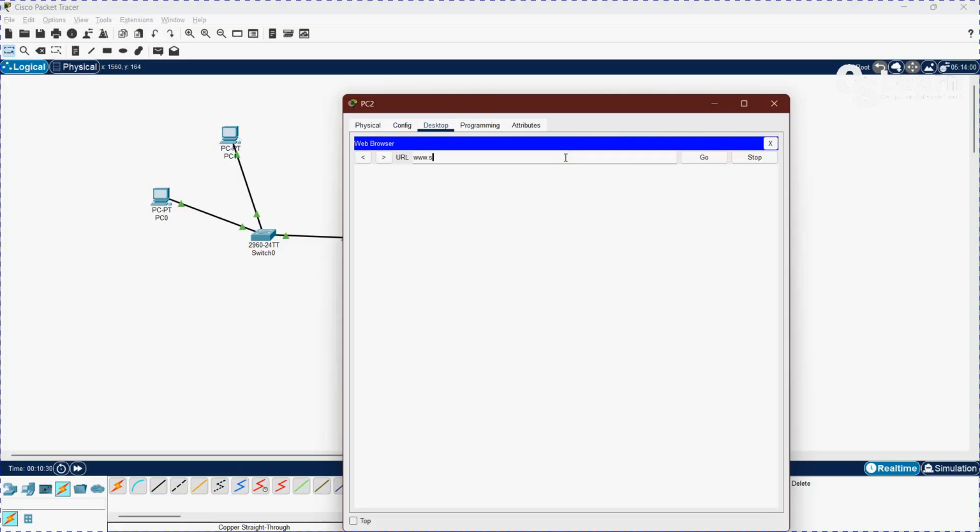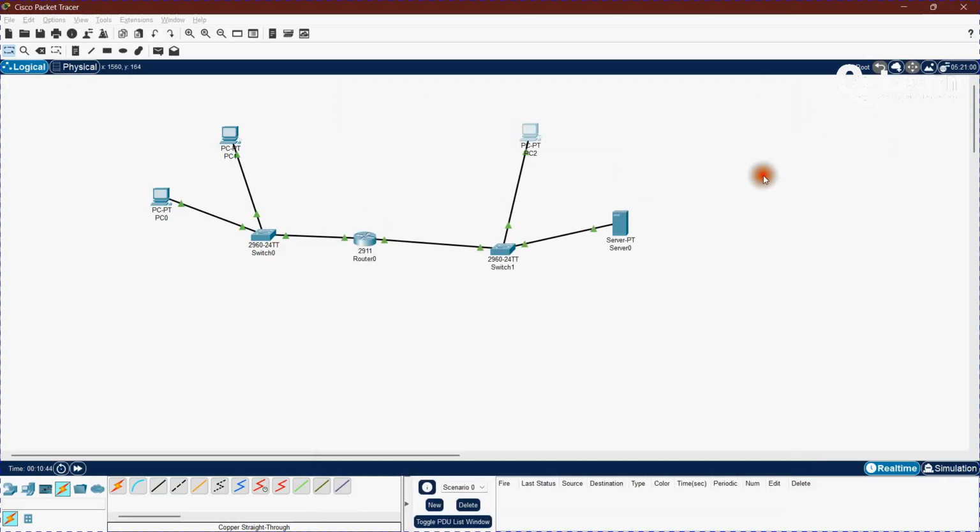www dot, go. Right, it works. So this is a very simple setup of DNS.